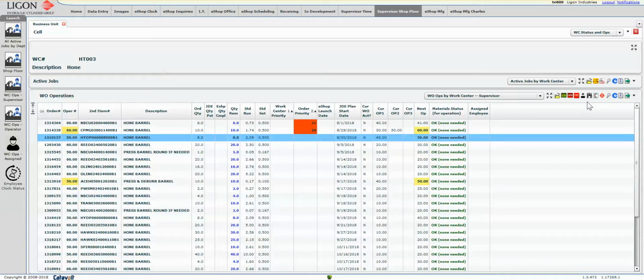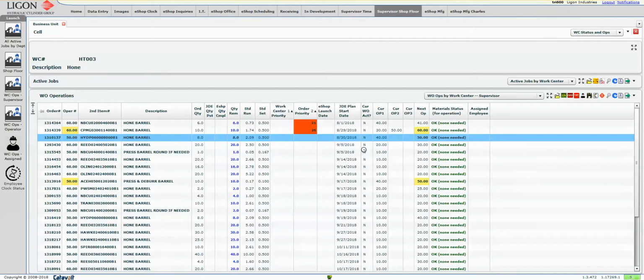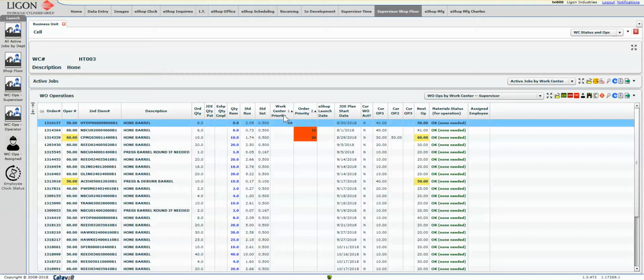And this little button here allows a priority change. The default is the lowest level 999. So I can use any number, but it will reorder this for this particular work center only to put that one on top. That's the highest priority from a production level.